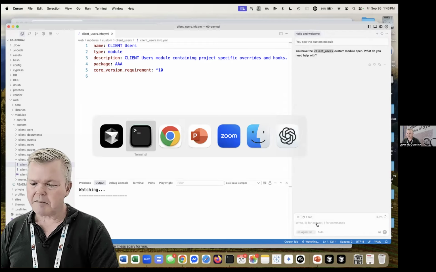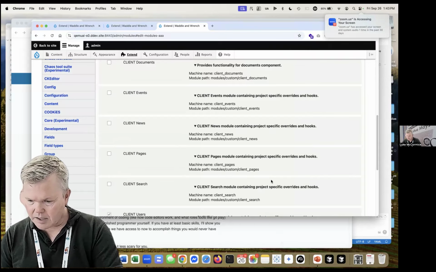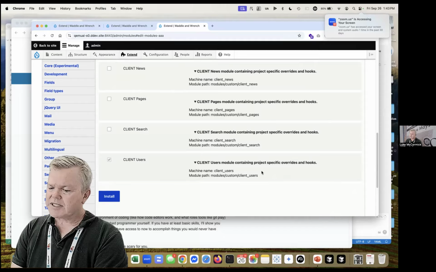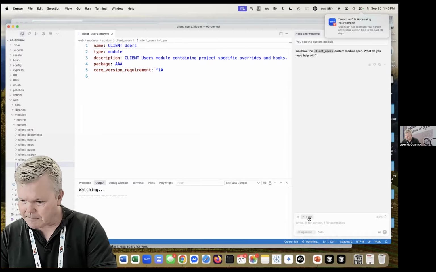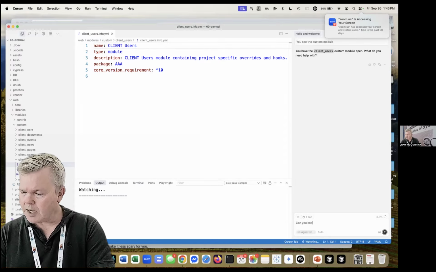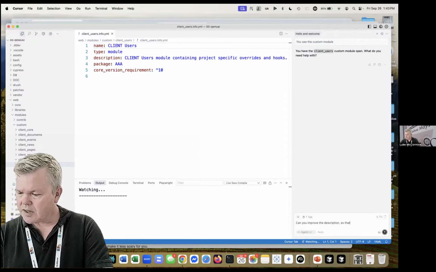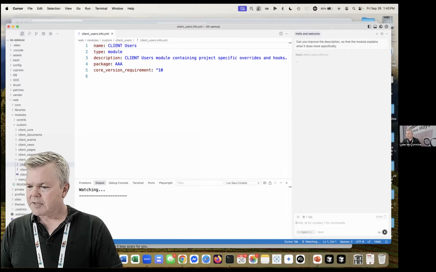All right, so we go back and we're trying to remember what we're doing here, right? Client users, right? Says, client users module containing project-specific overrides and hooks. So let me say, can you improve the description so that the module explains what it does more specifically? All right, let's see what it does.